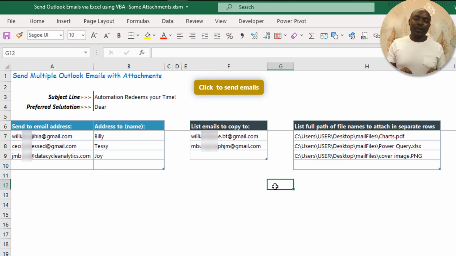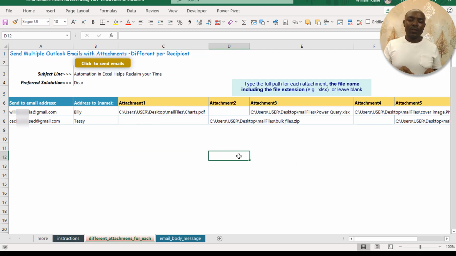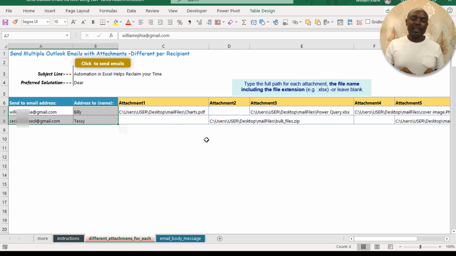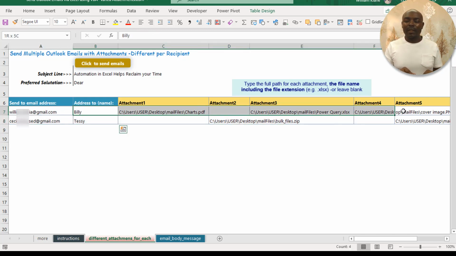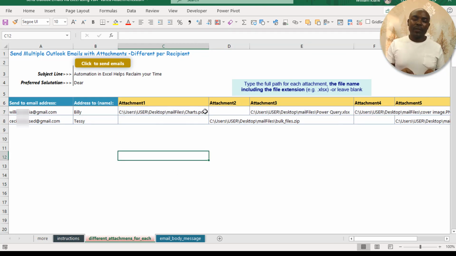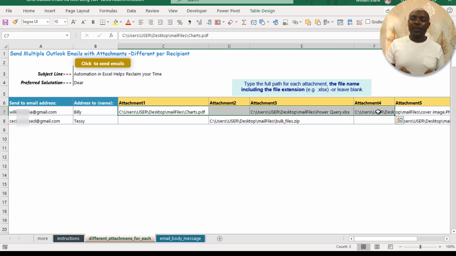In the files that you downloaded, there was this second file that allows you to define the actual attachment per recipient. So if the files which you are attaching are different for each recipient, then you define this table. We had these two previously, and instead of having a different table for the attachments, then for the same row you define the attachments for that particular person. So again, you're putting the full path name to be included for the attachments.